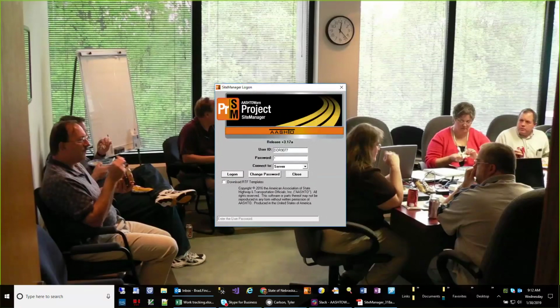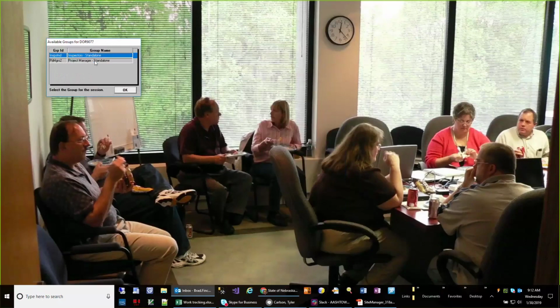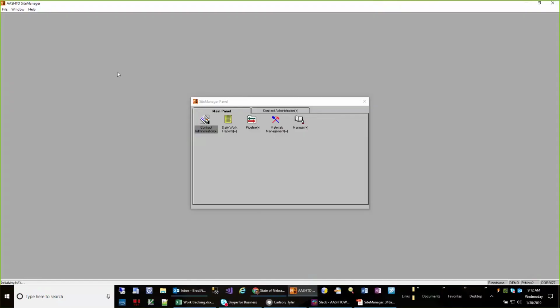And I sometimes recommend changing this first. I don't know about you, but sometimes I type in my password quick and I hit enter and then it tries to log into the server. So if I don't catch that right away. All right. Okay, go back in as project manager.